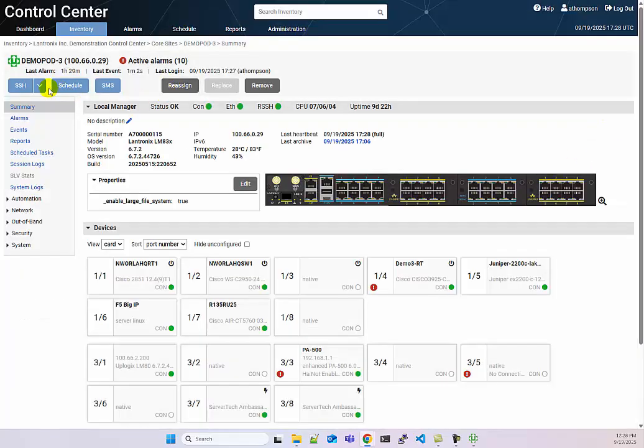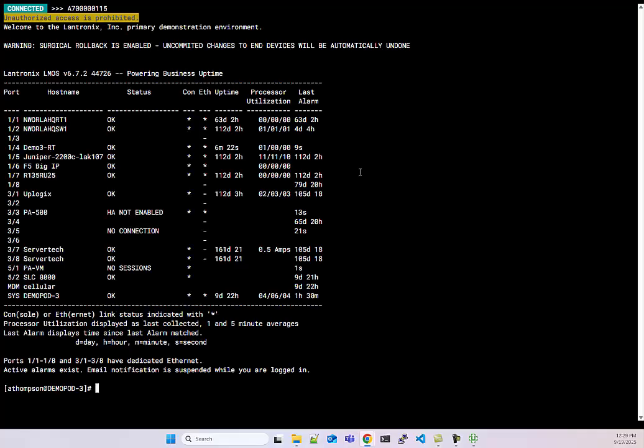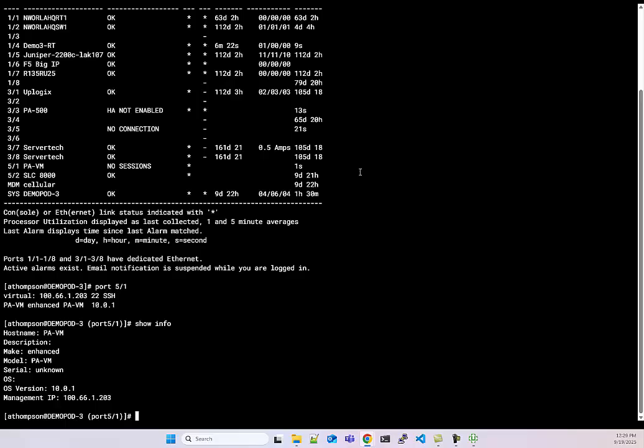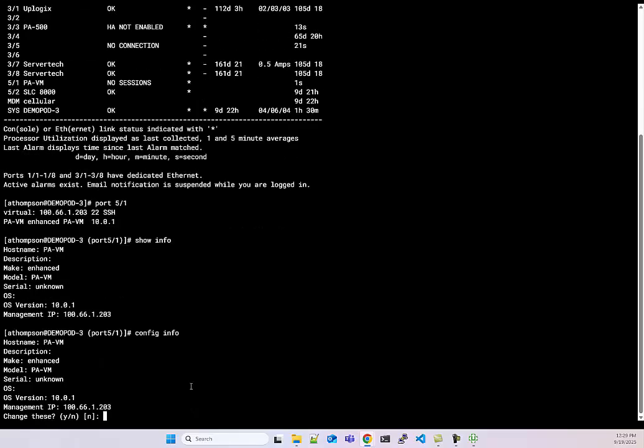Now to set that up, it's pretty straightforward. Like I said, I'll use the browser terminal to show you this. If we go to that port 51, show info, I already have defined the management IP of this device, so we know that. If we need to change that, config info is how to change it. It just shows us our current settings and asks us if we want to change it.